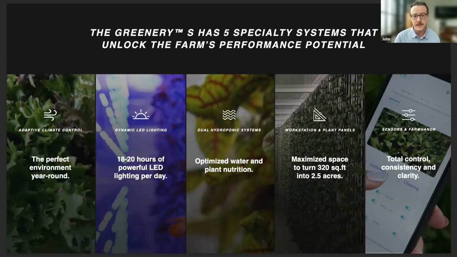And the primary systems that enable our farmers to grow fresh produce 365 days of the year, regardless of climate or previous agricultural experience, are the adaptive climate control, which is made possible through our HVAC unit and the container's built-in insulation, our dynamic LED lighting, which takes the place of the sun in our photosynthetic process, our dual hydroponic systems, which are optimized for water and nutrient delivery at each stage of plant growth, and our workstation and plant panels, which really allow us to maximize the physical space inside the farm so that you can grow 3 acres worth of produce in just 320 square feet.